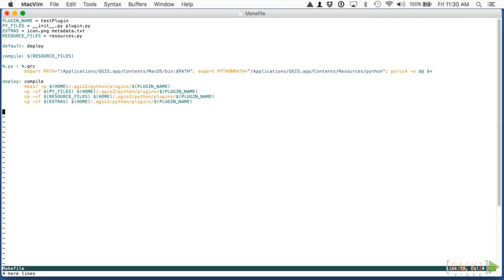Now there's one more thing our makefile needs to do. We want to set up a rule for cleaning up by deleting our temporary files. This will remove the .py version of the QRC template files we compiled. Now, let's try this out.